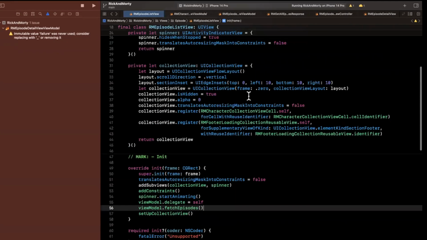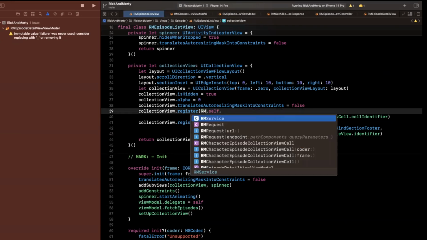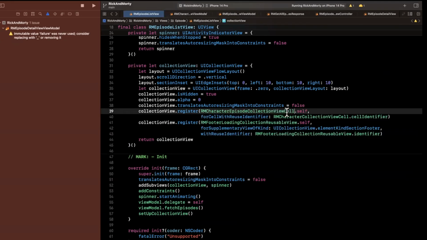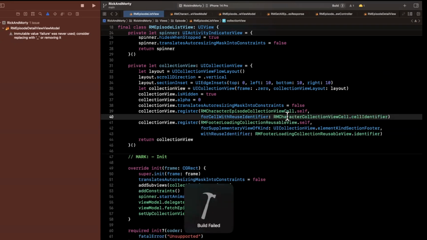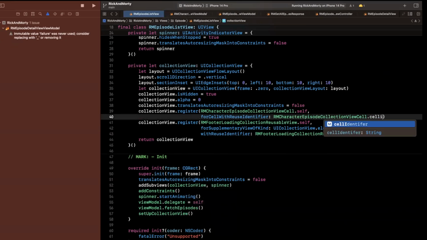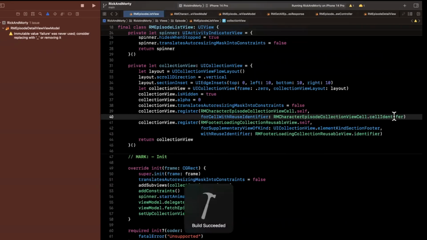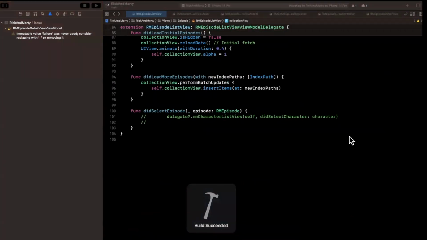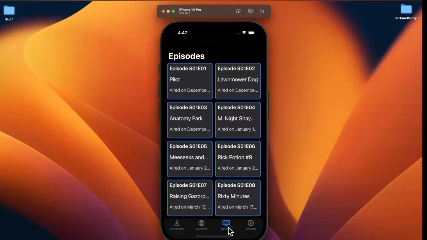Now, before we give it a run, we do want to change the cell that's registered here. It is a RM character episode collection view cell. So just don't forget to update that appropriately. And then this thing has a cell ID on it. And let's actually run it and see if this actually works or if it just crashes. I will be really happy if it works. So we'll go to episodes, and if you look at that, it actually does work, which is awesome.